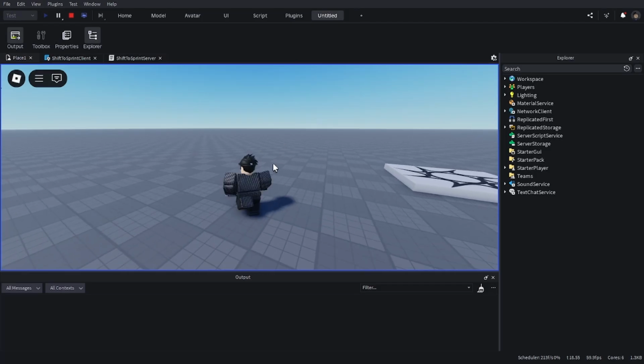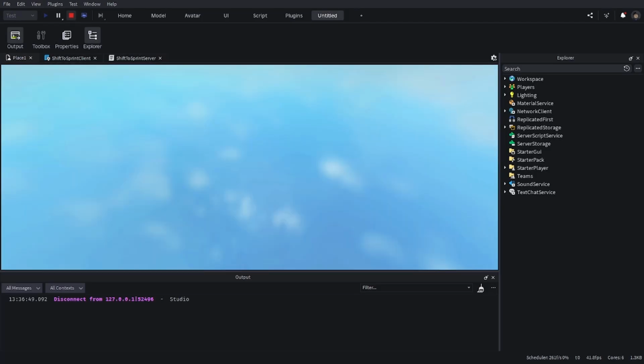Now as you can tell, my original speed is a little faster than the regular walking speed that is defaulted to Roblox.